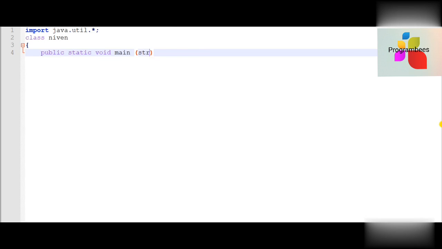For implementing it, we have to write import java.util.*. That means we can access all the Java library functions through this. Now taking the class as Niven, and under the class generating the main method. So public static void main(String[] args) is the main method. The description of the main method is given in another video of this channel. You can go through it. The links are provided in the description section.